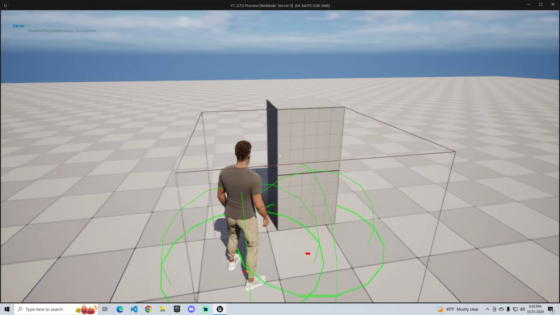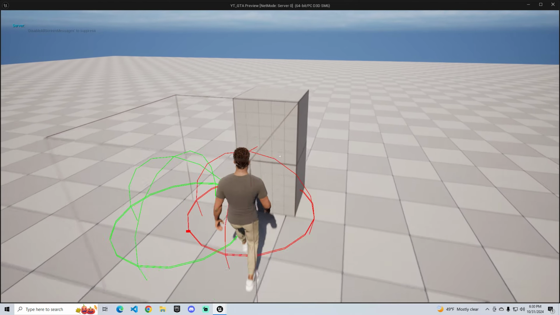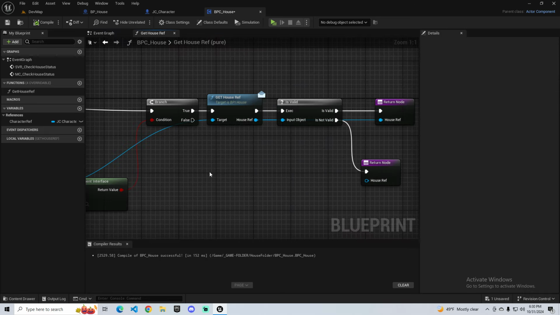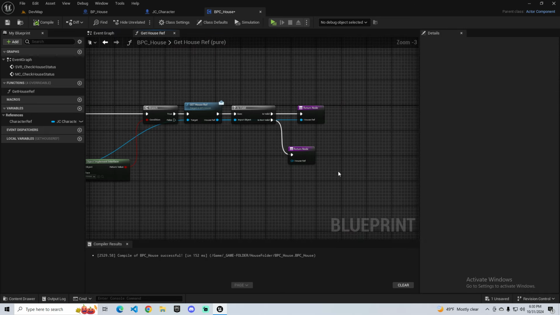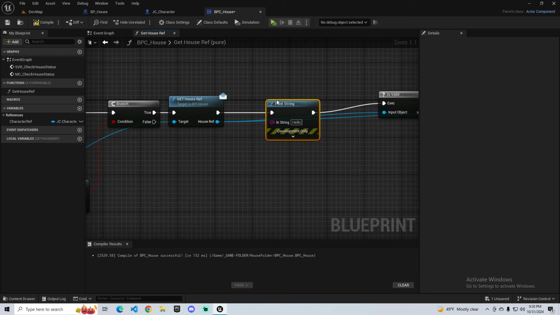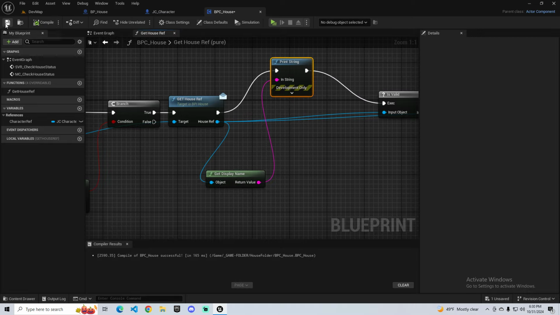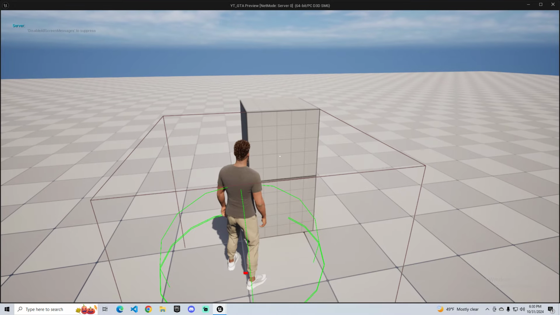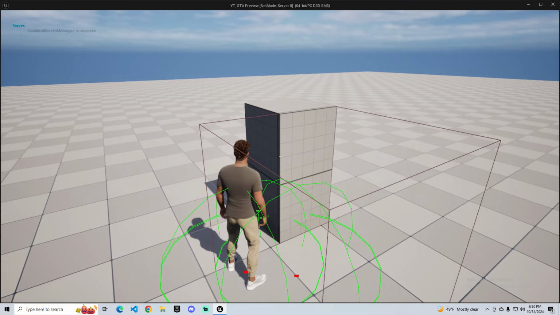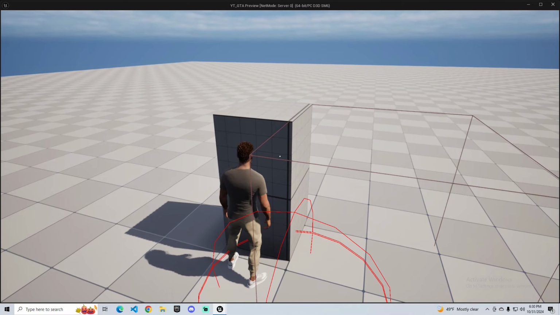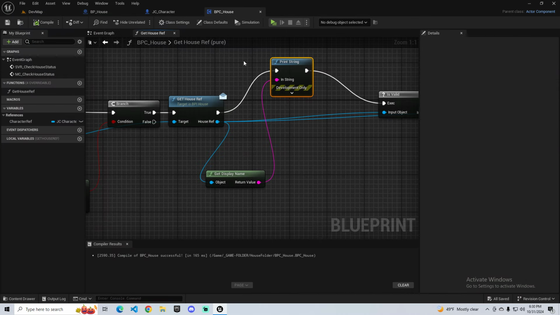Why is it not giving me the house? Because this thing is returning the... what is this? Print string. I'm trying to do it differently than the way I did it in my other project because it was messy. Right, so why isn't it? Oh, okay, I know why. Because I know exactly why.